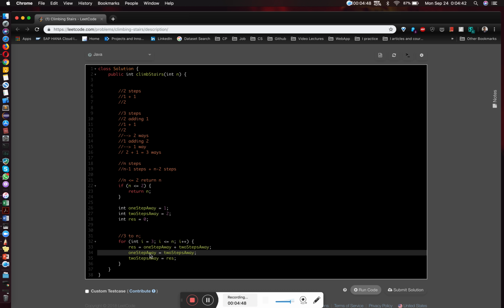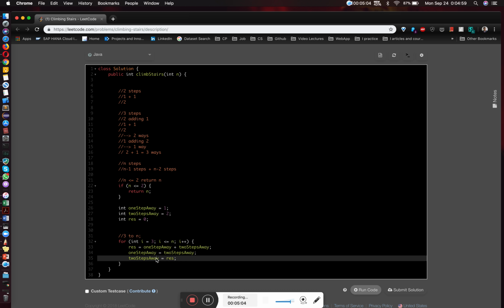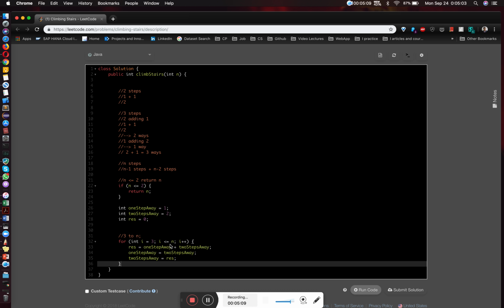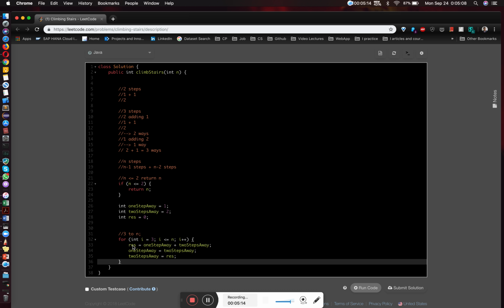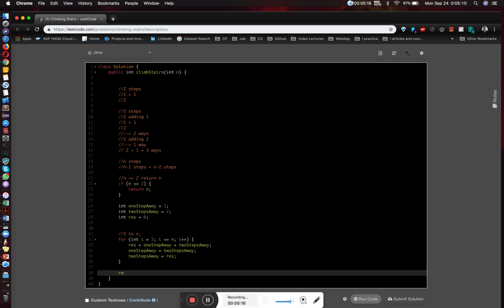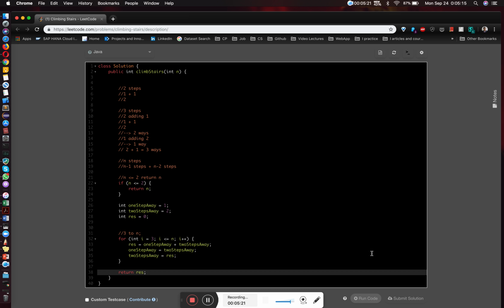then 1 step away would be equal to 2 steps away, which is 2, because for the 4th step from 2 we would have to take 2 steps away. There will be a difference of 2 steps, and similarly 2 steps away would be equal to result. And finally, after n iterations, the number of ways to reach the nth step would be in the result variable, so we'd return result. Let's go ahead and run this code.